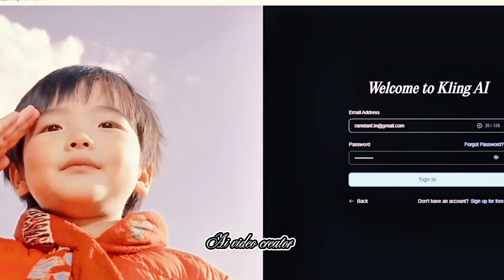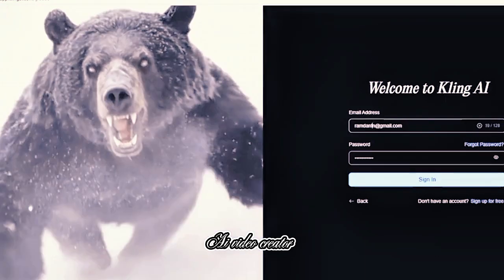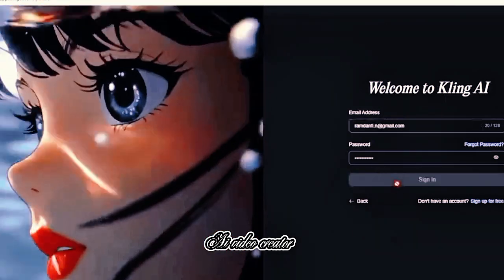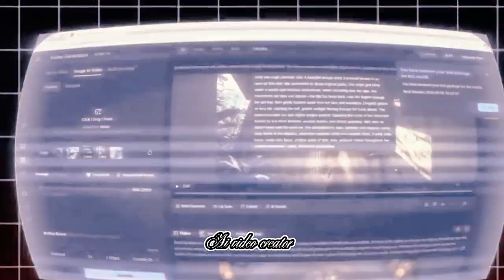To sign in again with your previous email, you need to use the Sign In with Email method. Just enter your email, alias, and password.